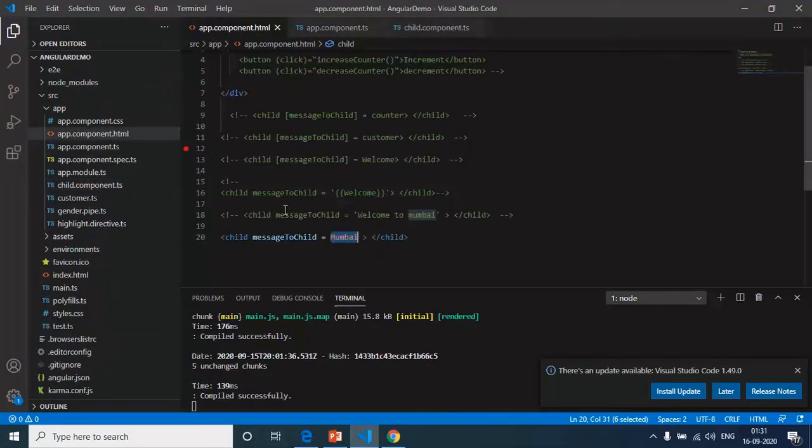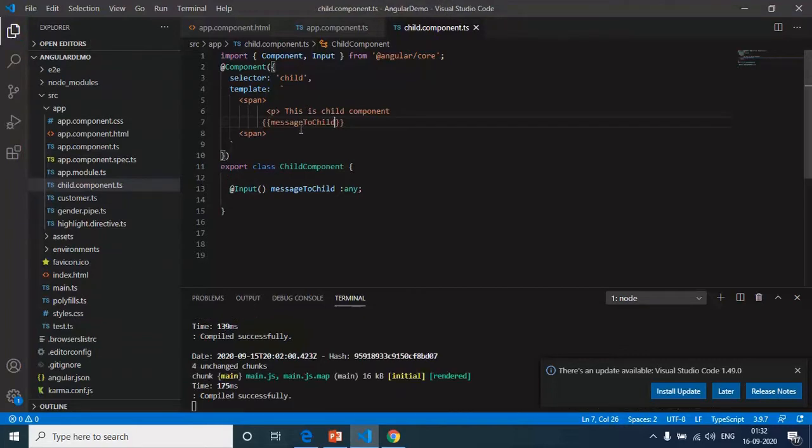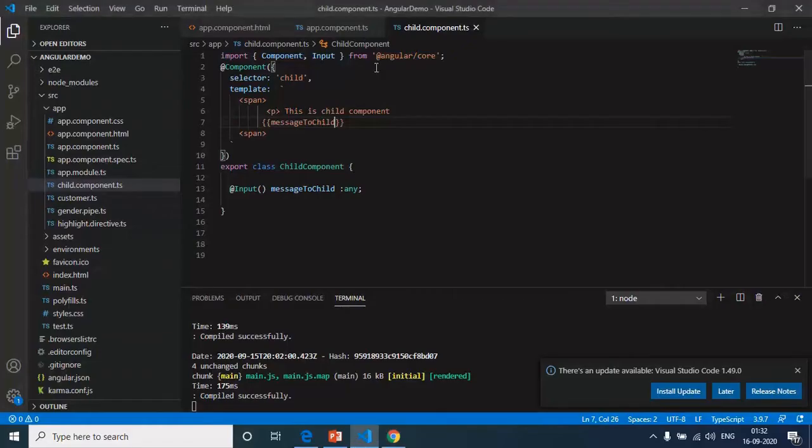See, from here I pass this data, and this is the variable. This variable name you can give anything, it doesn't matter, but remember that whatever you pass from here, the same has to be here as well. Now we will receive that in this variable, and I will simply use interpolation to display it. Save the changes and come to the browser, and here you can see "this is child component", this paragraph. Let me put a BR.